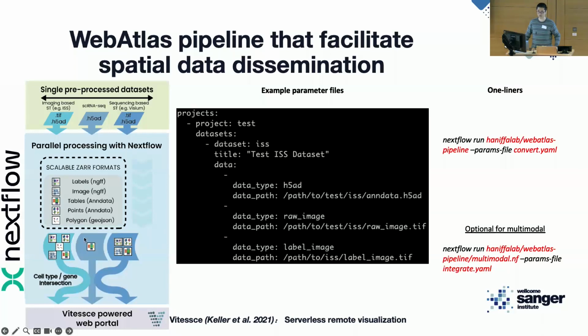WebAtlas, if you're not familiar with what it is, is work from Nils Gehlenborg's team at Harvard Medical School. They built it for visualizing spatial genomics data on a web portal. So we just leverage that framework in WebAtlas.